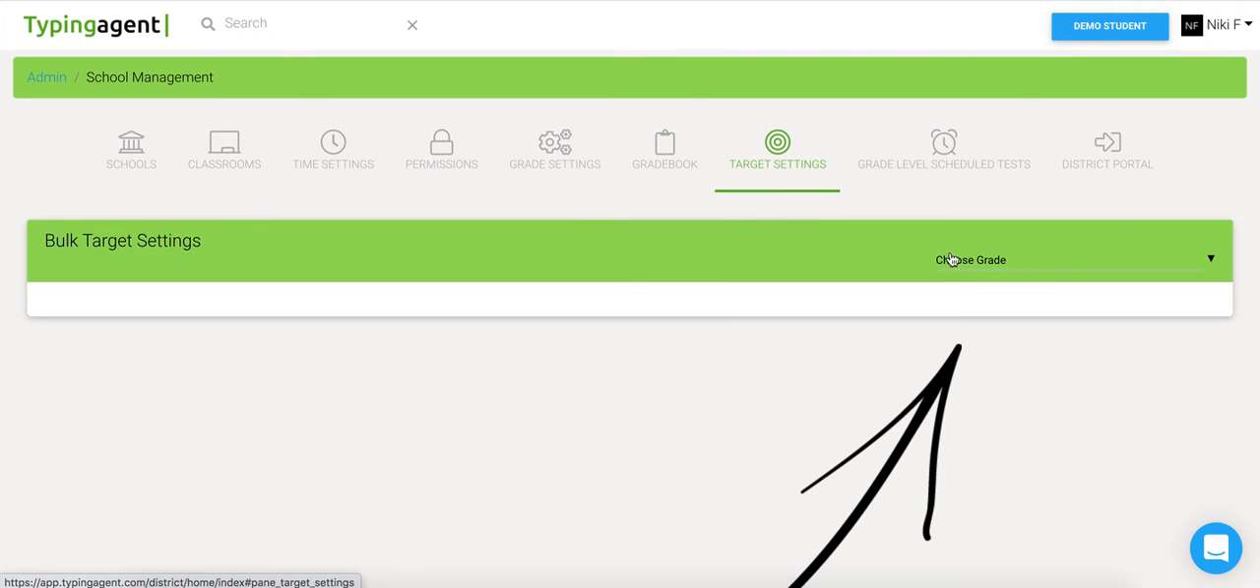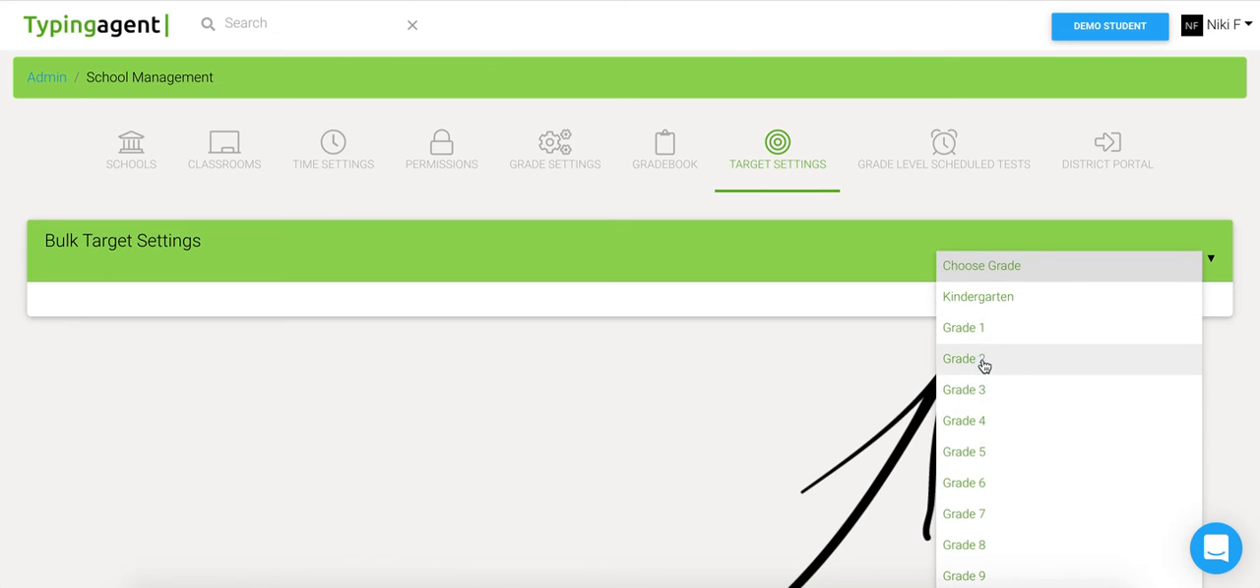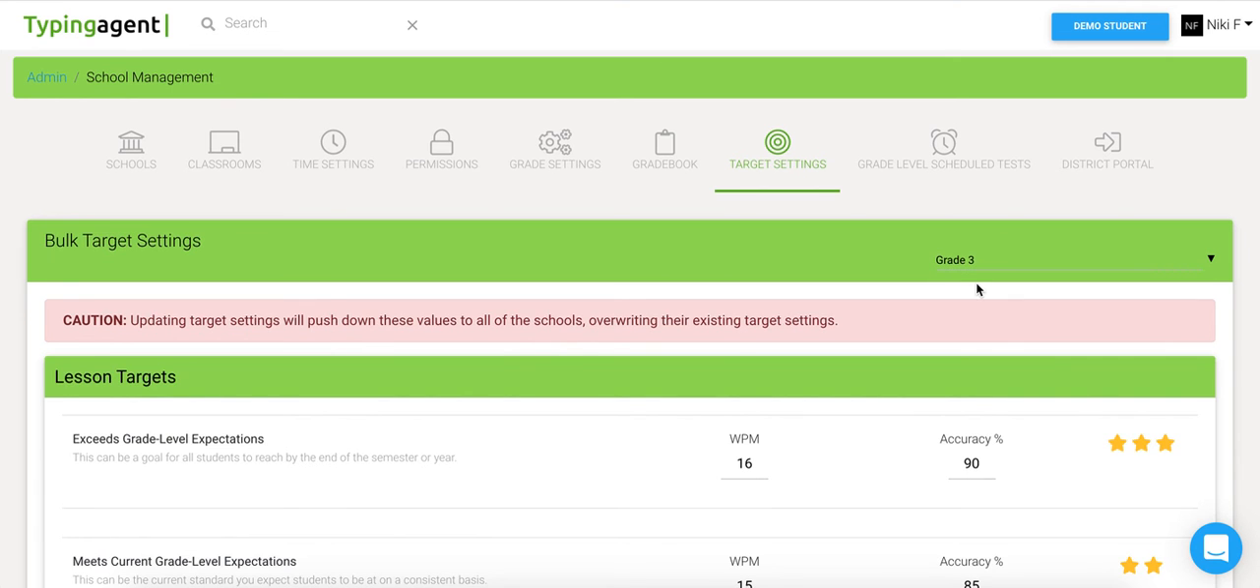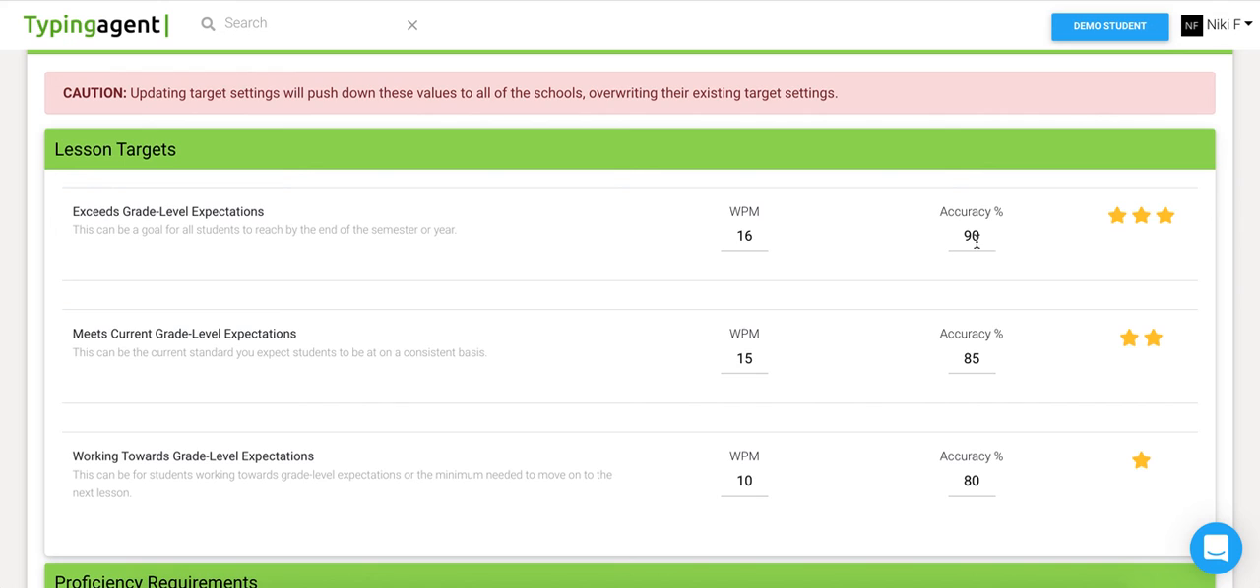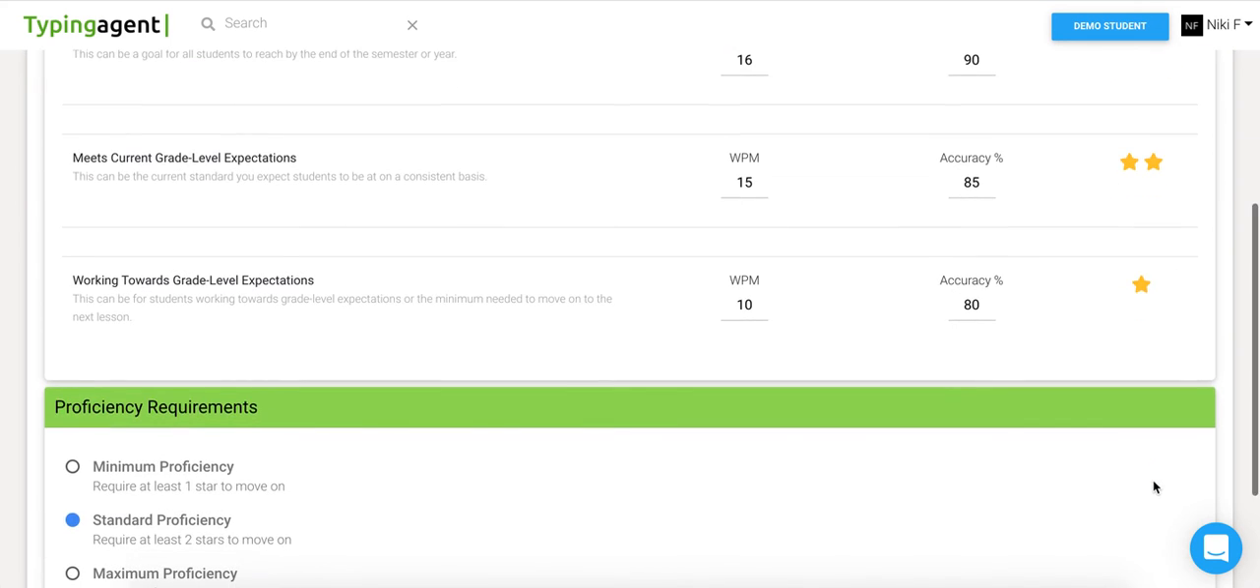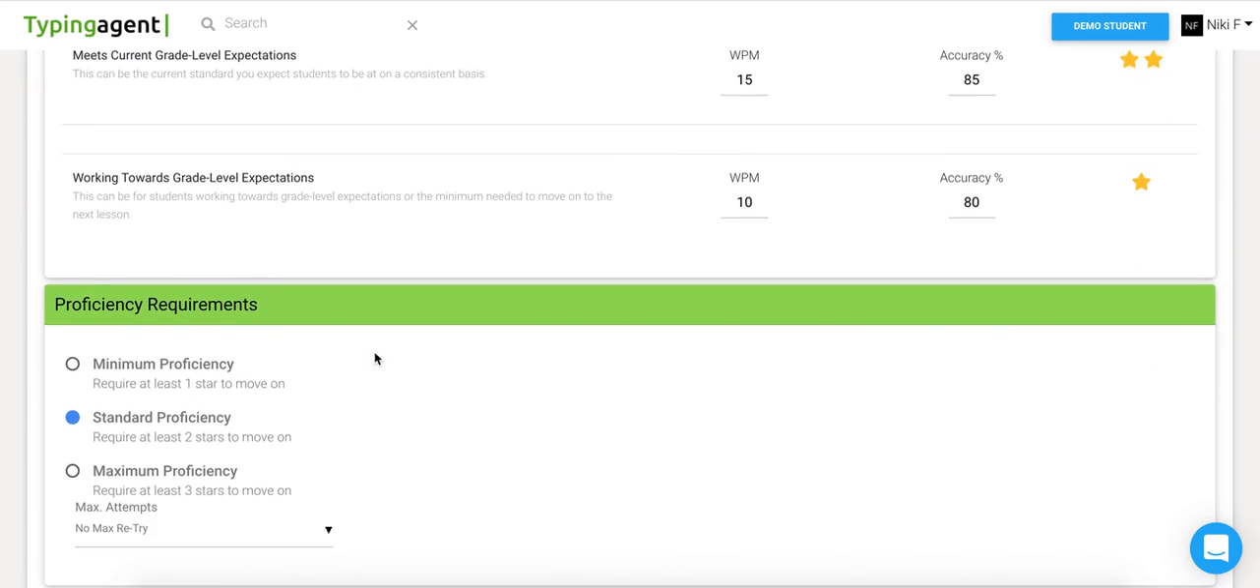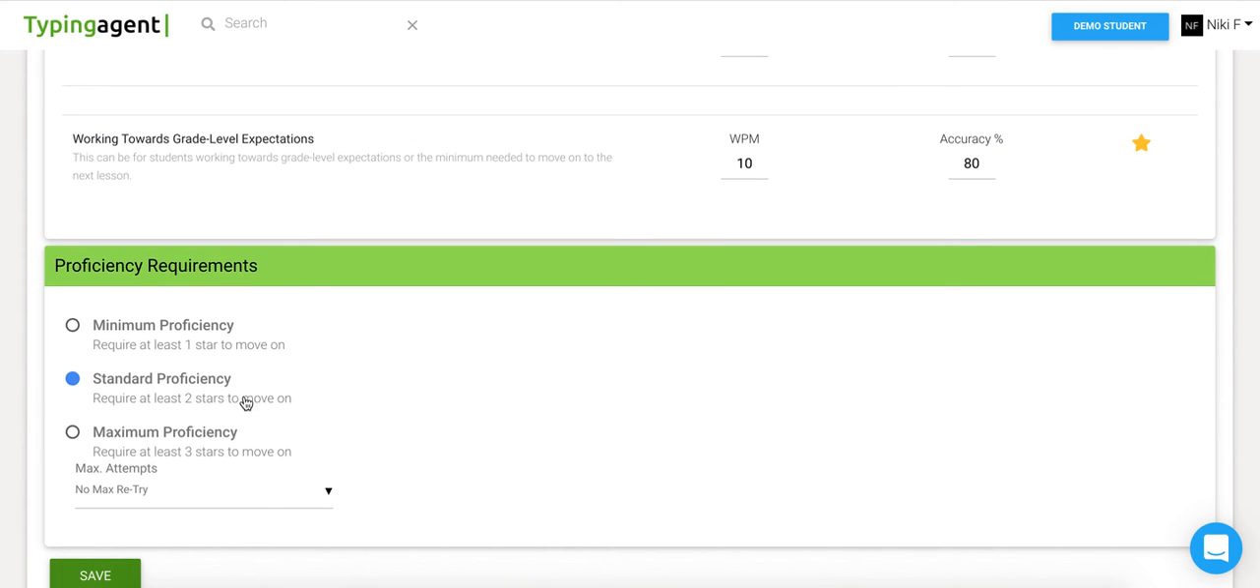Over here in the target settings, here's where you select the grade standard for a certain grade. Now, over here we're going to see how many words per minute and how much accuracy a student has to earn in order to earn 3 stars, 2 stars, or 1 star. The proficiency requirements are set in place in that we recommend that they require at least 2 stars to move on at standard proficiency. This keeps your students working at grade level.